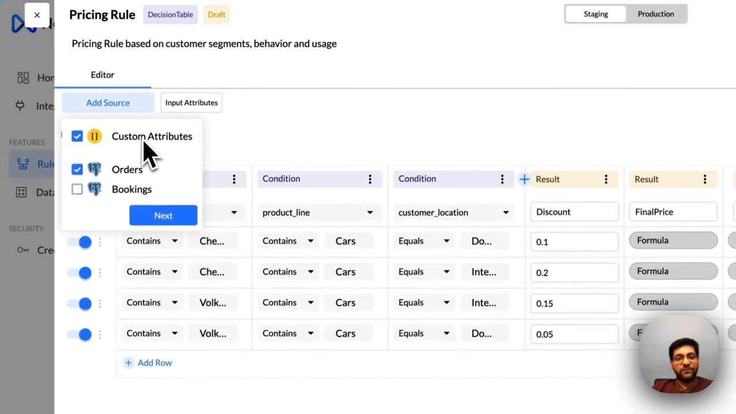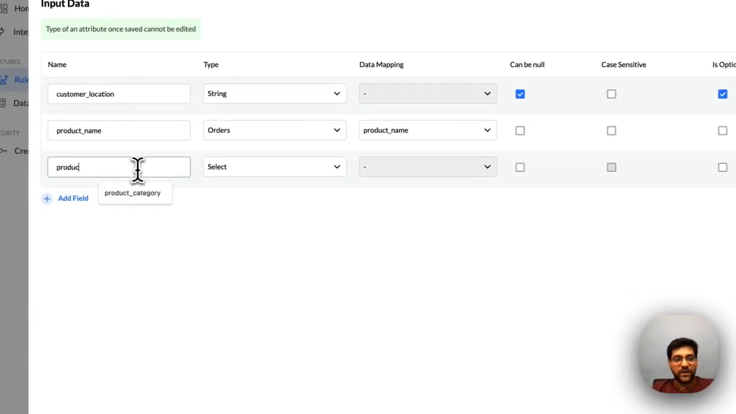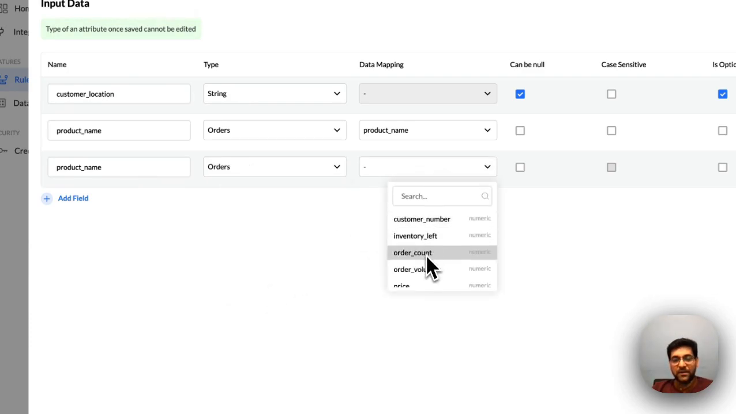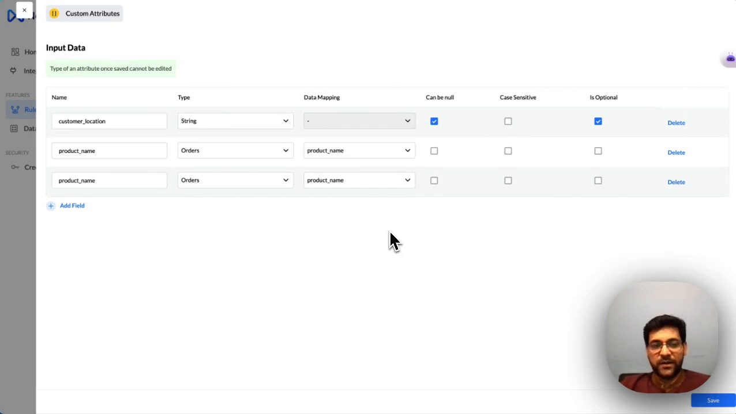In this case, we have a few attributes coming from a data set, but then there are attributes which are being sent over an API and not present on the backend, like customer location. So we have to define both custom input attributes and the attributes that we want to import from the data set. If you want to import something from a data set, you just mention the name of the attribute that you're going to pass, pick the data set from which you want to use it, and then set the mapping key so that the rule can identify the corresponding data attached with this key and can actually run your rule.